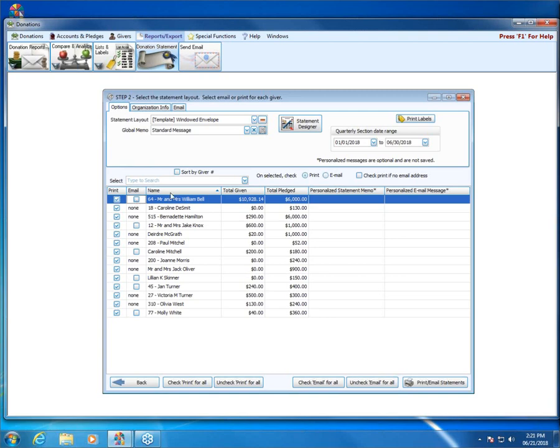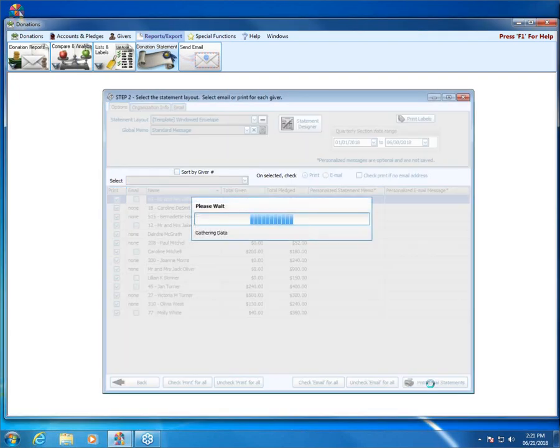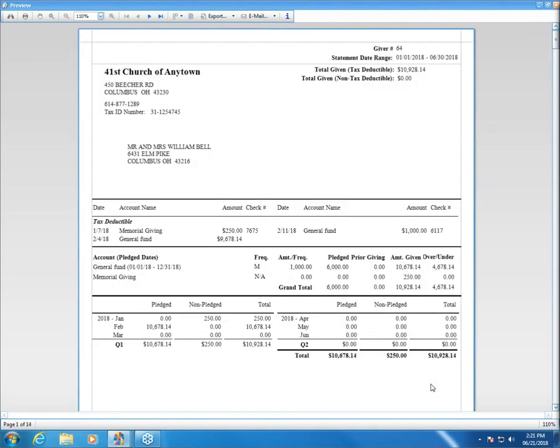Now notice here our quarterly section date range here on the step 2 window matches what we selected back on the step 1 window. So our search criteria that we did is the first half of the year, and the date range of all of the gifts on our statements is also going to be the first half of the year. Printing your statements from here is simply a matter of clicking the print/email statements down in the lower right-hand corner of the screen. It's going to take us to a print preview window and give us a quick look at what our default windowed envelope format looks like here.